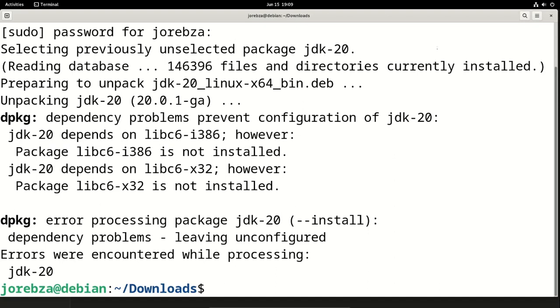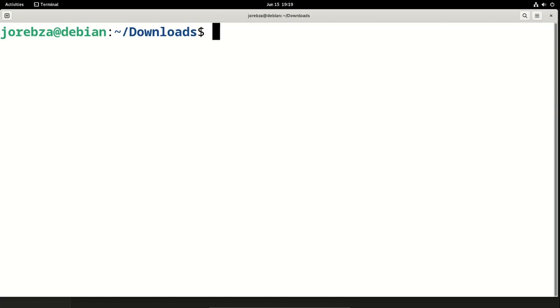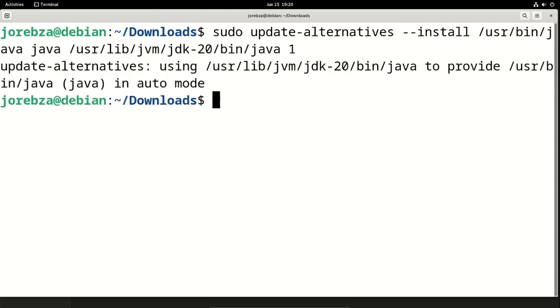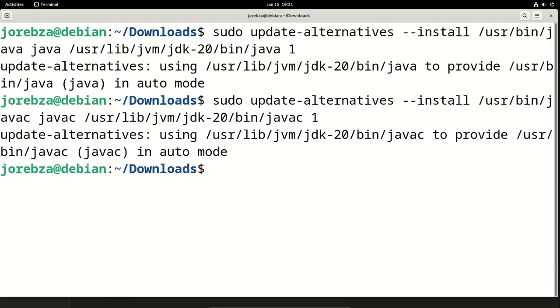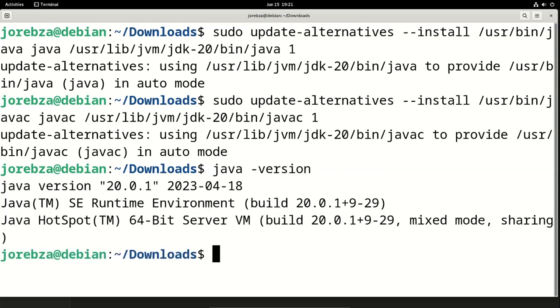now type sudo apt install this. Okay. Now type sudo update. Click enter. Okay, and type this. Press enter and type in java version.